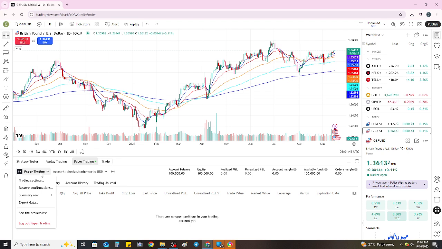Upon successful login, take a sigh of relief. You're nearly there. You'll now be able to view your Interactive Brokers account details, including your balance, directly within TradingView's interface. This is super handy for keeping tabs on your trading capital without switching between platforms.